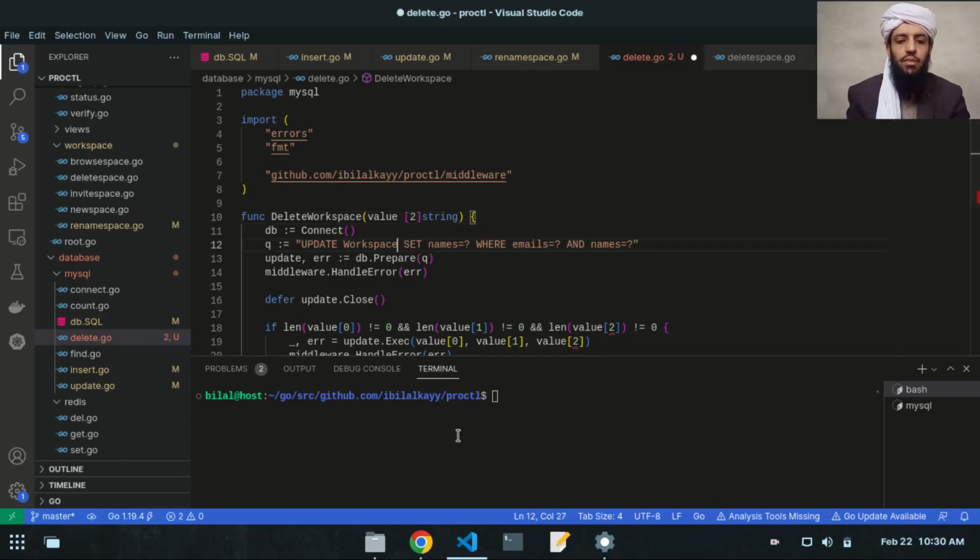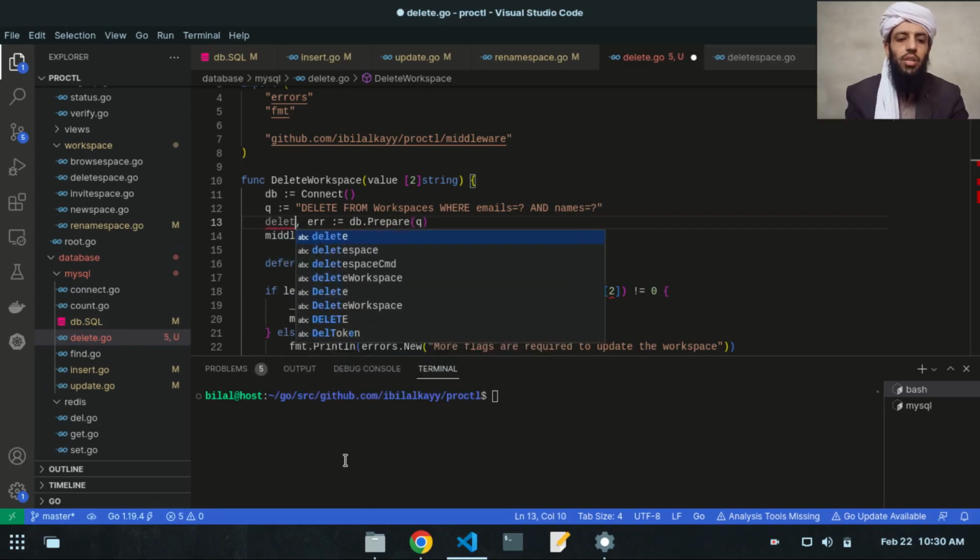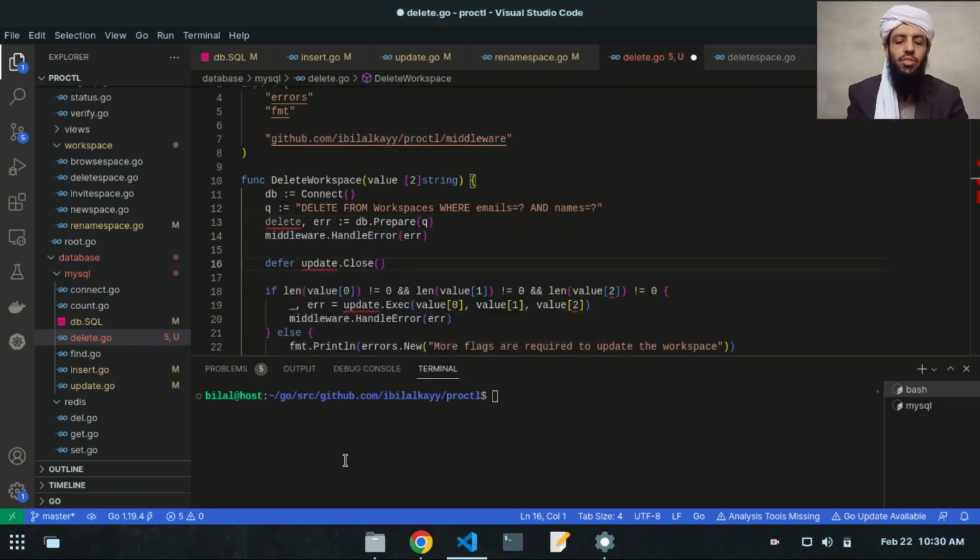And after that, let's write delete workspace instead of update workspace, and delete from workspaces, and where email address. These things are not required, so I will delete the workspace based on this email and name. All right, so the email will be given and the name will be given. Based on these two credentials, the workspace will be deleted. All right, so let's change the variable name like delete. Similarly, let's change this one from update to delete like this.